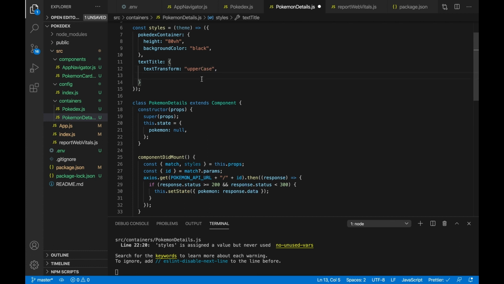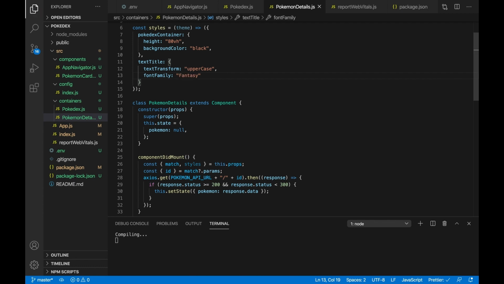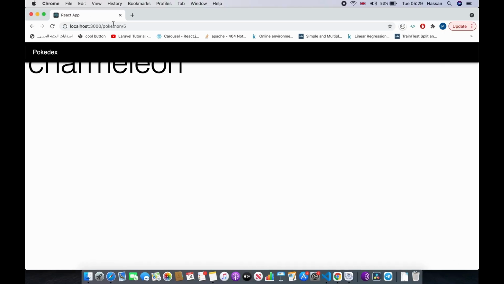We also want to change the font family. We're going to call it font. We're going to use the fantasy fonts, and we want to use a capital letter for fantasy fonts. Okay, now let's see how that looks.